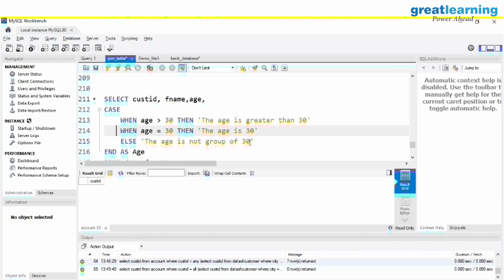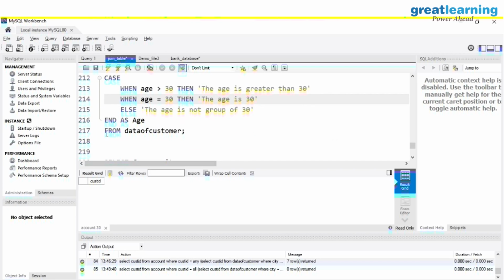If you look at WHEN, THEN, lastly you have ELSE, right? Then you have to write END AS, because it's going to give you a new column. So that time, if age is greater than 30, the age is 30. To do that, you need to write END AS age. Your column name will be age. And lastly, you need to write FROM where you are giving these conditions, from data of customers. So this is how your CASE statement works.